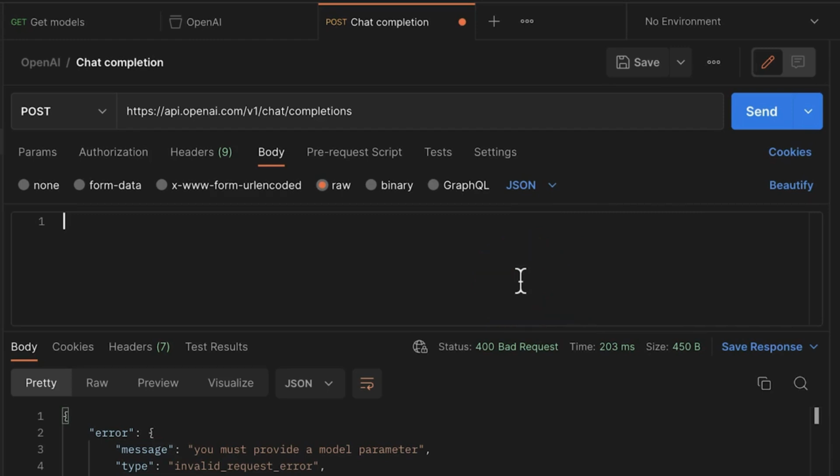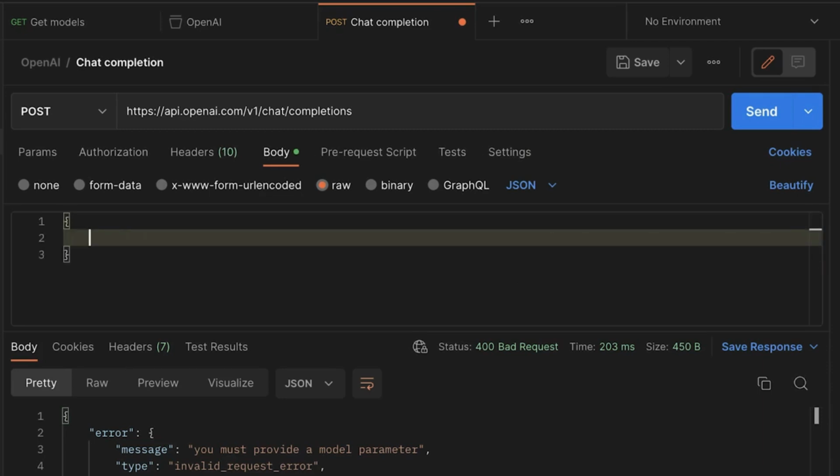The first thing that we need to submit is the model. This will be a JSON object which starts and ends with a brace, and between double quotes, I'm going to write model, colon, space, and then again quotes. I'm going to write the model name. Super important that you use double quotes here. Let's go ahead and submit this.